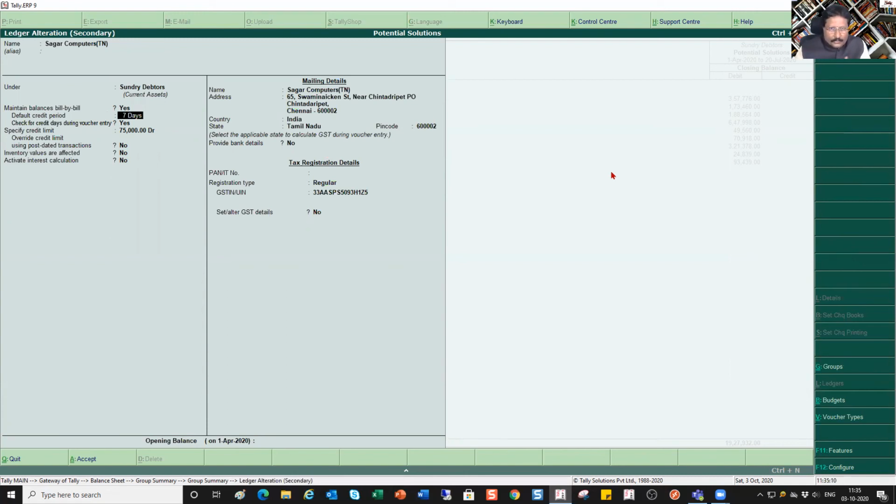And this is where you can specify the default credit period. So you will set up 7 days, 15 days, 30 days, depending on the client, whatever is the combination that you have applied for your credit periodicity is what you are going to bring in here, right?